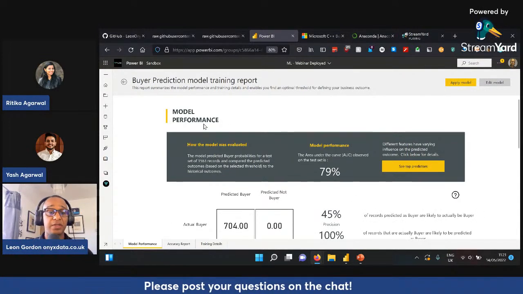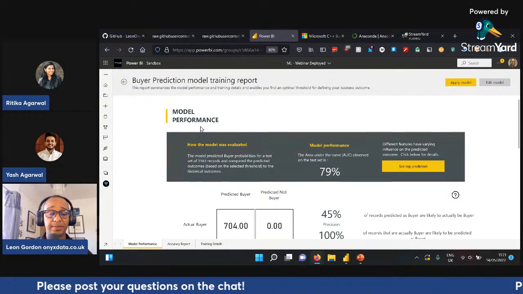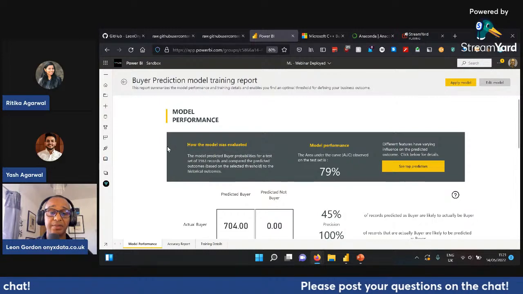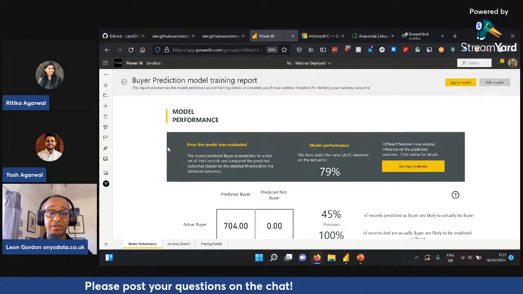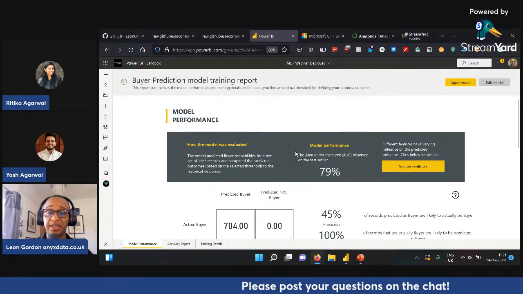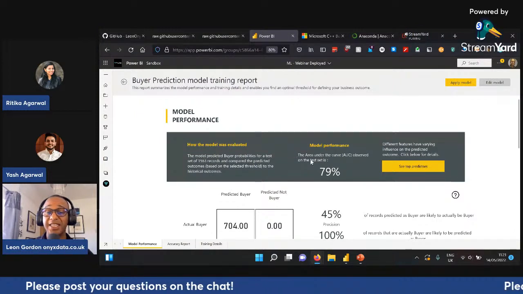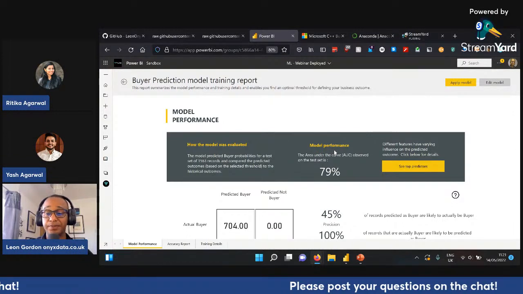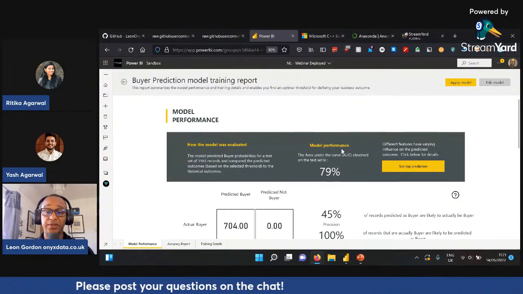So first and foremost, let's start off on our model performance tab. Firstly, we can see how the model was evaluated. As I mentioned previously, the model was tested with a test set of records, so that's 1,563, and used those to compare the outcomes. We also have our model performance, which is our AUC, or area under the curve, which has been observed in this test. And again, it's probably worthwhile noting that the definition of AUC is reserved for more of an intermediate talk as opposed to an introduction.